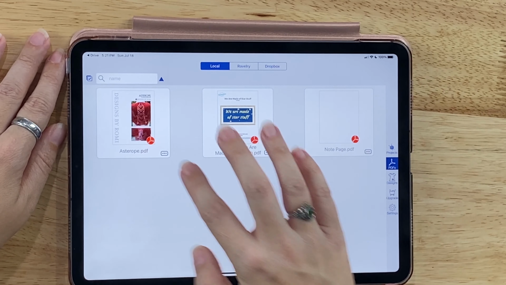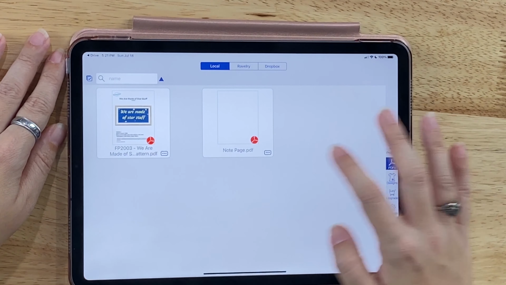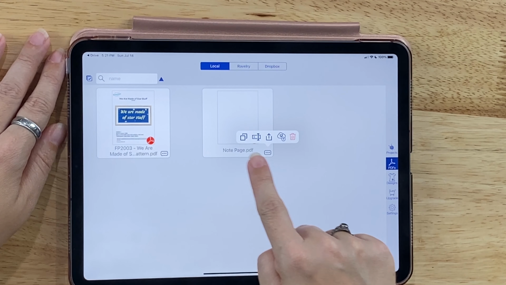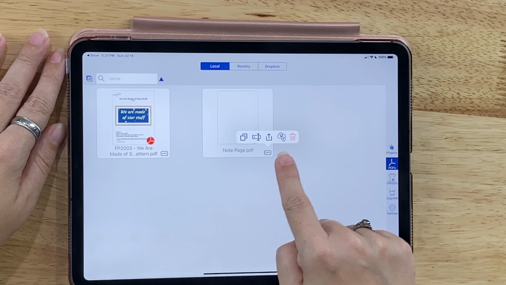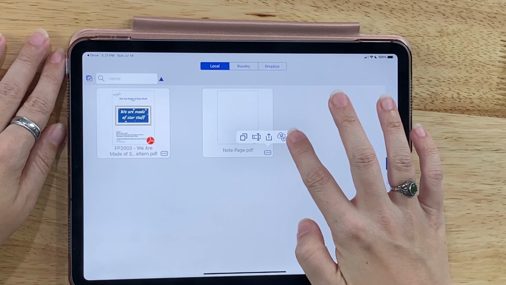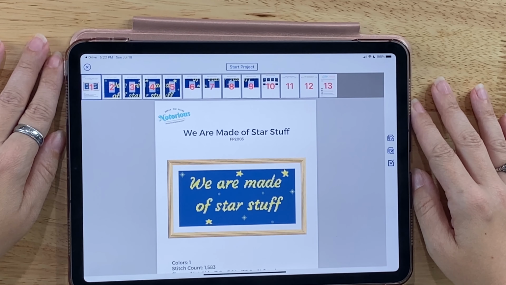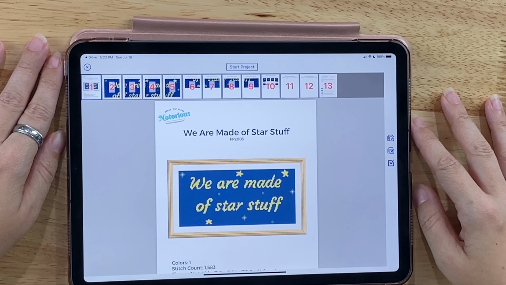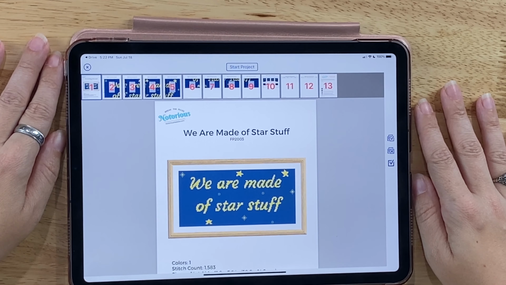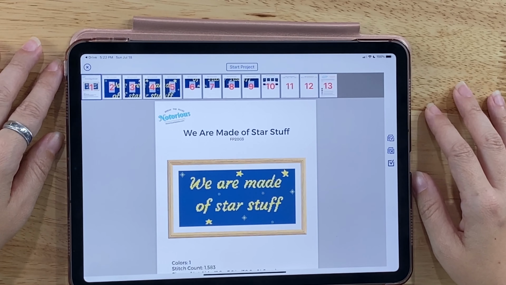If you want to delete a PDF, touch the three buttons and click the trash can. You can also make a copy, rename it, or upload to Dropbox. I'm going to open this PDF. I want you to notice that Knit Companion didn't have any trouble opening this PDF, even though there's backstitch. Knit Companion will work with any type of specialty stitches: backstitch, fractional stitches, French knots, and even beads.